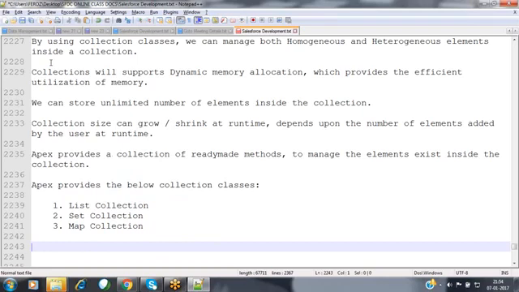What are the various collections available in Salesforce? This is a standard question. And one more standard question is, what is the difference between the list collection and the set collection? So what exactly is the list collection, what exactly is the set collection, and the map collection? We'll see one by one.